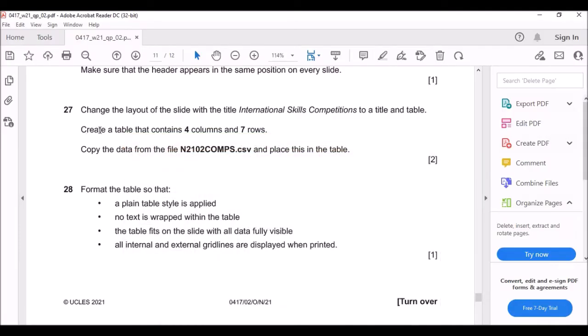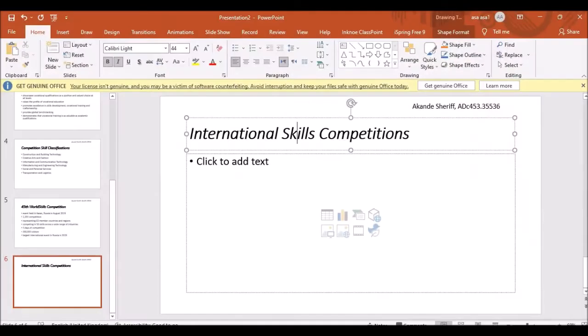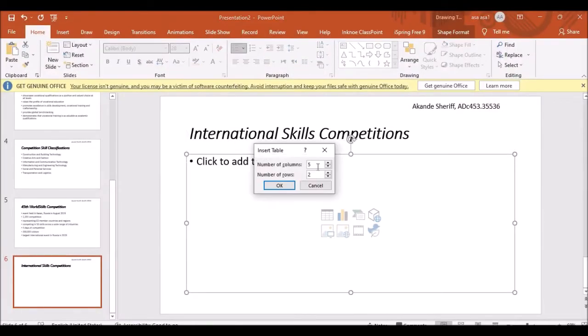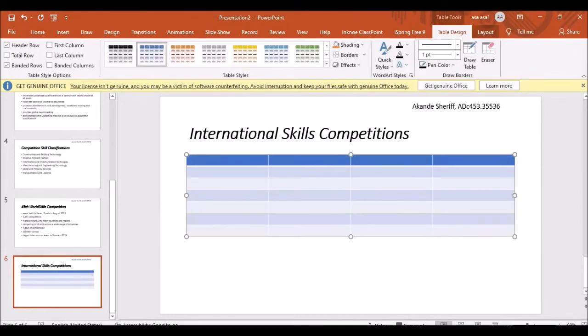Now the next one says create a table that contains 4 columns and 7 rows. So 4 columns, 7 rows. You click on table, then how many columns? 4. How many rows? Then 7. So press OK. That's all.